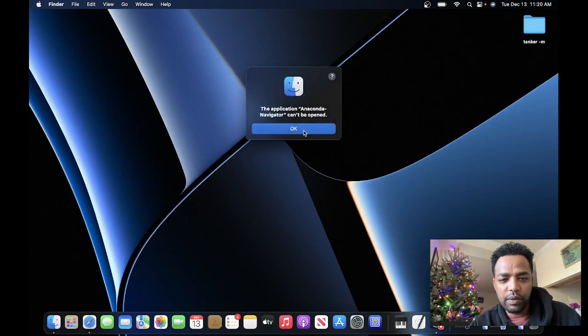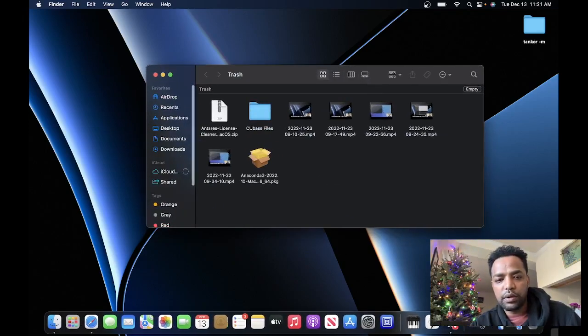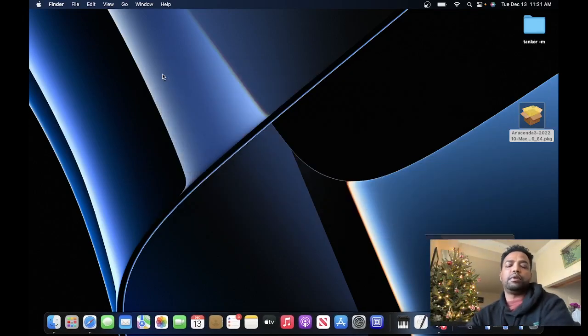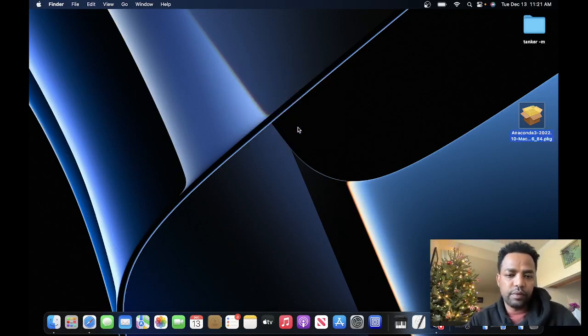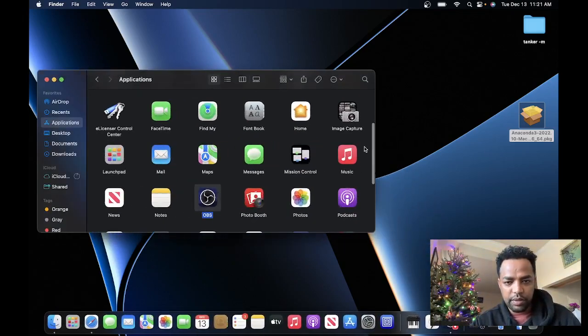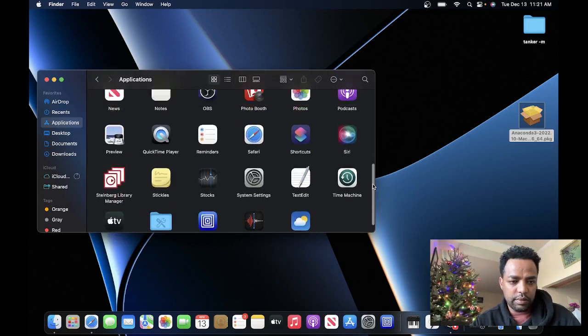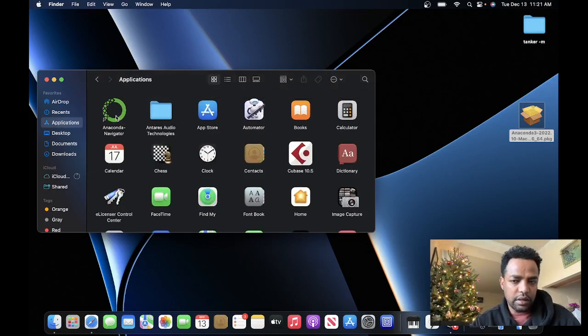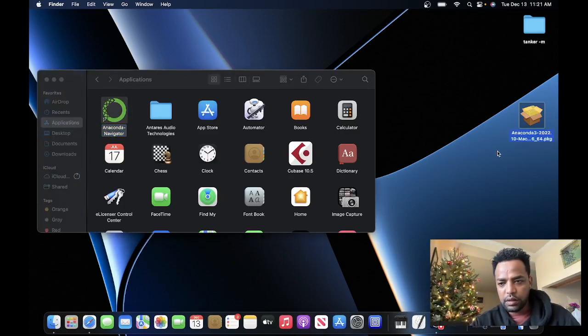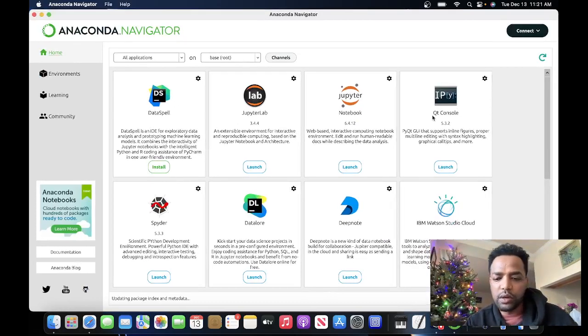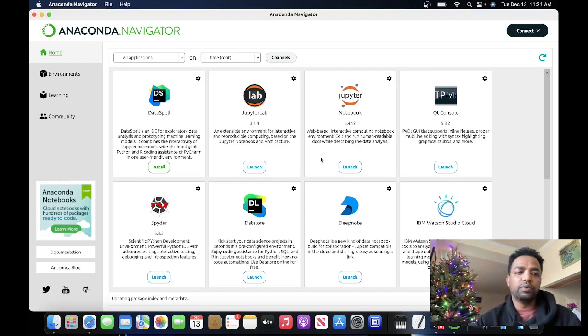The application Anaconda Navigator can't be opened. Probably I'll put this in the trash. I don't think so. That's the problem. I've seen this before on my Windows machine, so let's see what exactly the problem is here. Okay, I've seen this one, so there is no problem, it's already installed.